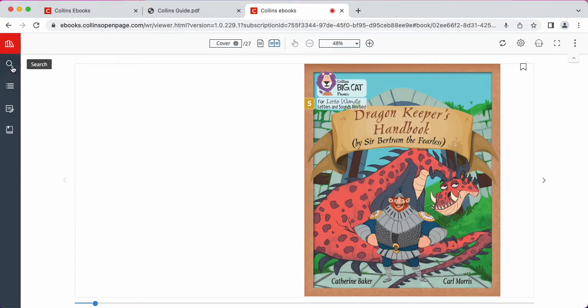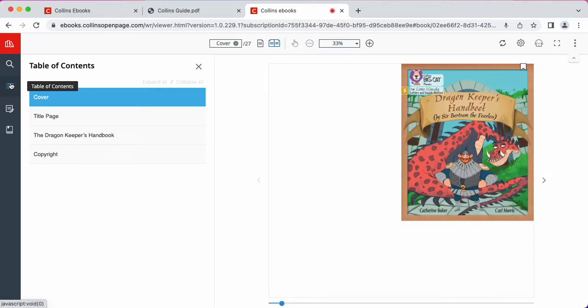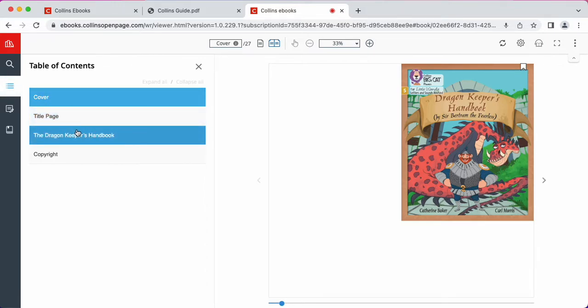On the left hand side we've got a search menu, which you won't need, next to the table of contents, which you will need as your child goes through the book bands. Now at the top we've got the book front cover, the title page and the Dragon Keeper's Handbook in the main body of the text. As you go to chapter books, each of these will be chapters, so chapter 1, 2, 3, 4 and 5 and so on along this table of contents.